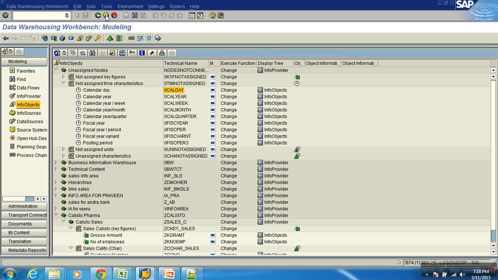Okay, boss. The first analysis you have to do is decide whether it is going to be a characteristic or a key figure. How will you decide? If you are going to use a date for calculations, then it will be a key figure. Then there is no confusion, because you will have key figure only of type date. But if you are going to use it for analysis, it has to be a characteristic.